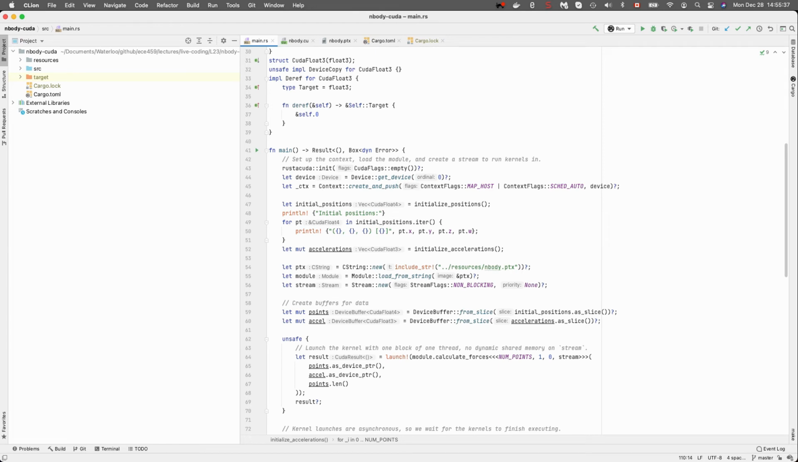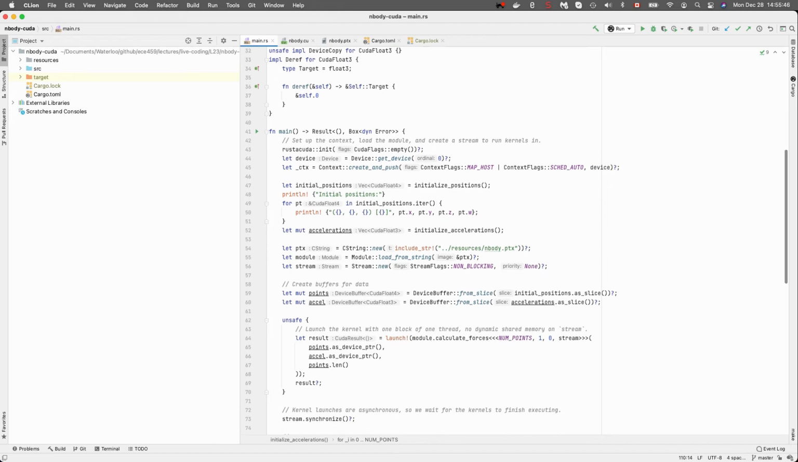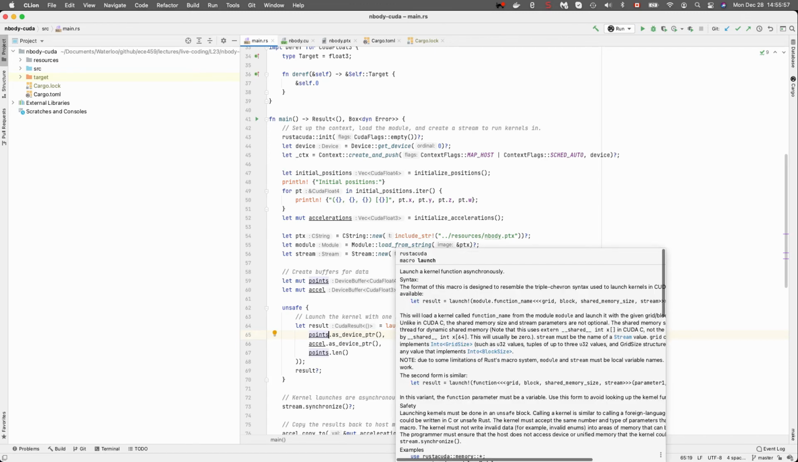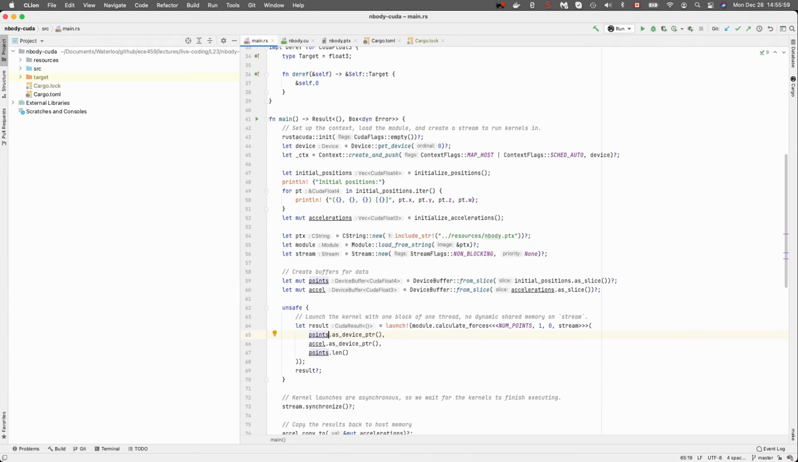Okay. Back over here, so points and acceleration, here are our device buffers. We're going to take them, and we will then get ready to send them in. Here's what we'll do. We have our unsafe block, we have our result, and we call launch with module.calculateForces, and for our arguments, we say there are num points, chunks of work, that is 100,000. Each chunk has one thread.